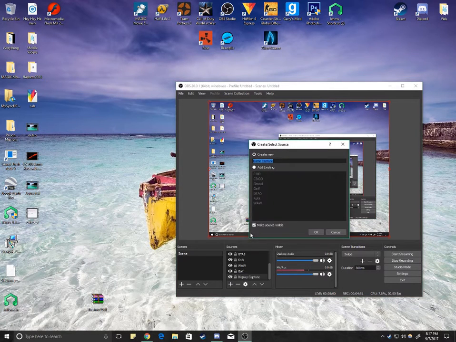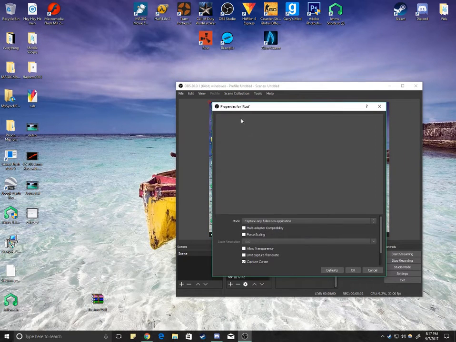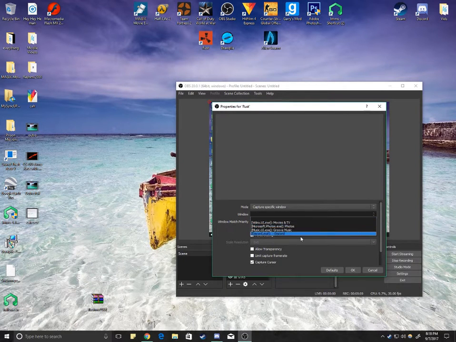You click game capture, create new, name it whatever you want. I'll just name it Rust. Hit OK. Properties for Rust, right? The mode captures a specific window. The window will be any full screen window.